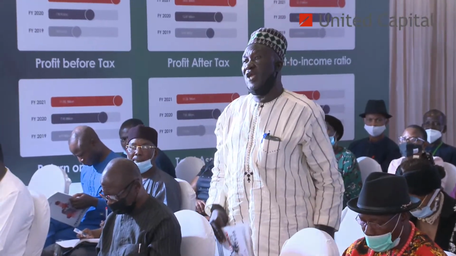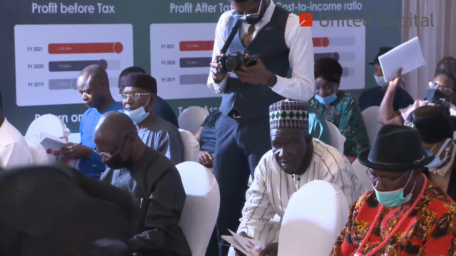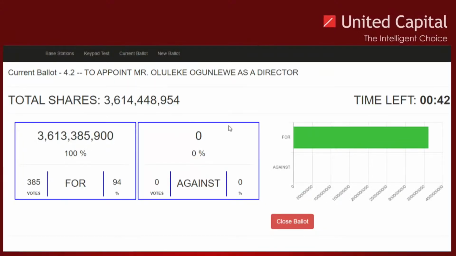I hereby move that the appointment of Mr. Leke Ogunlewe be and is hereby approved as a director of the company. Will someone please rise and second this motion? By raising your admission cards. And if you're objecting, no objection. So for the voting process, go ahead, Registrar, please. Thank you, Mr. Chairman. Distinguished shareholders, the voting is on. If you are in favor, press 1. If you are against, press 2. 25 more seconds to go.